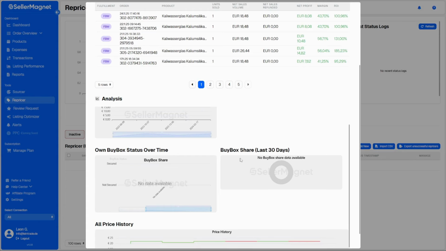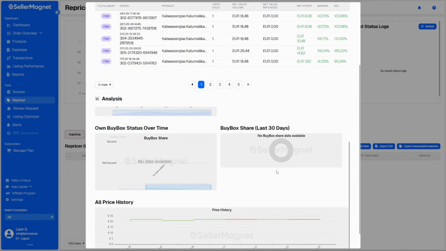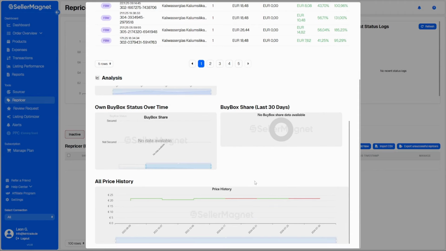In this example, because there is no active competition, no data is currently displayed. However, on high competition listings, this graph will show exactly how often you secure the buy box, as well as which sellers you are sharing it with, broken down by percentage. At the bottom, you will see the complete price history for the listing. This provides a clear overview to help you refine your settings.